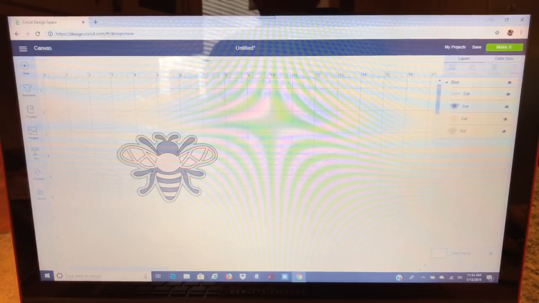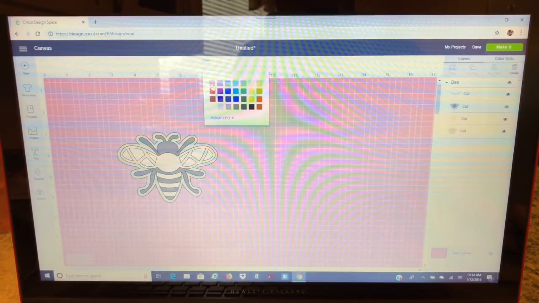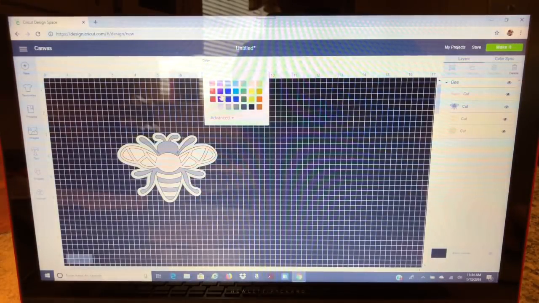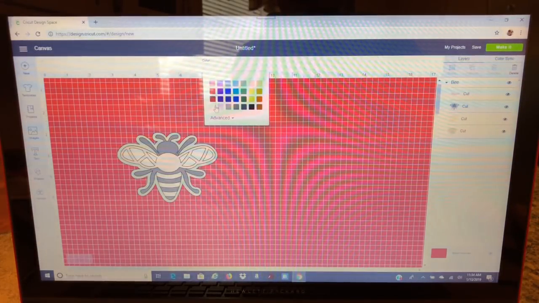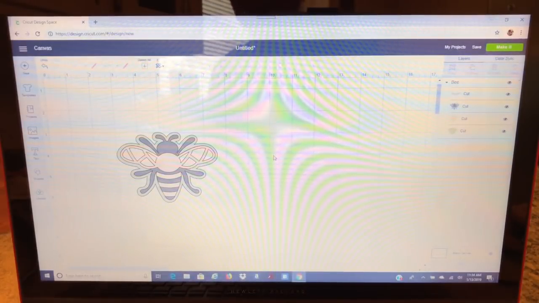Okay, you can also change the color of your canvas. If you click down here in that blank square, it'll bring up color here. When you click on that, if you want a pink canvas, you can change it to pink. If you wanted black, you could change it to black. Any of these colors you can use. I think that's really neat, so I wanted to definitely show you that.